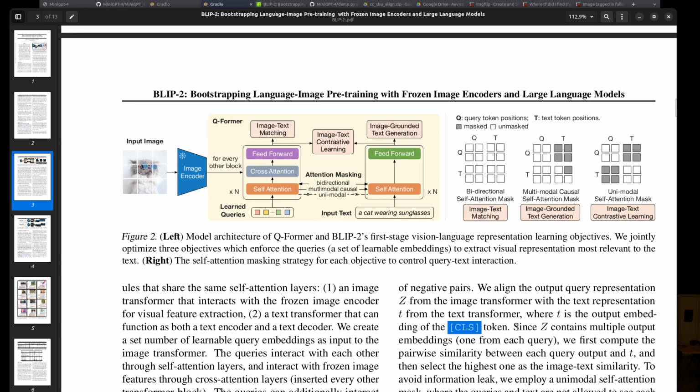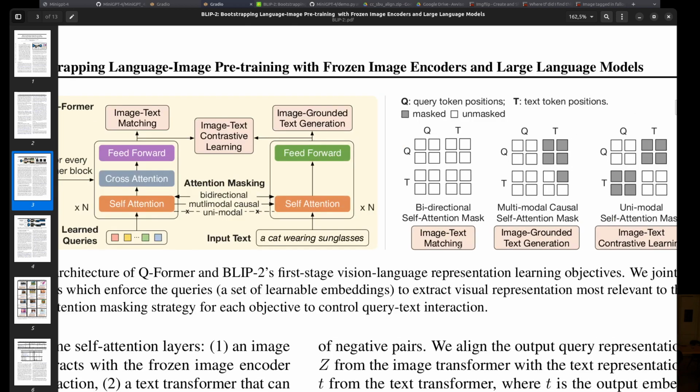Since Z contains multiple output embeddings, one from each query, we first compute the pairwise similarity between each query and T. So here we have all these queries, right? We do the pairwise similarity with the class token. Then I guess we take the highest one and use it as the image-text similarity. To avoid information leak, we employ a unimodal self-attention mask. Okay, so this is how we mask.